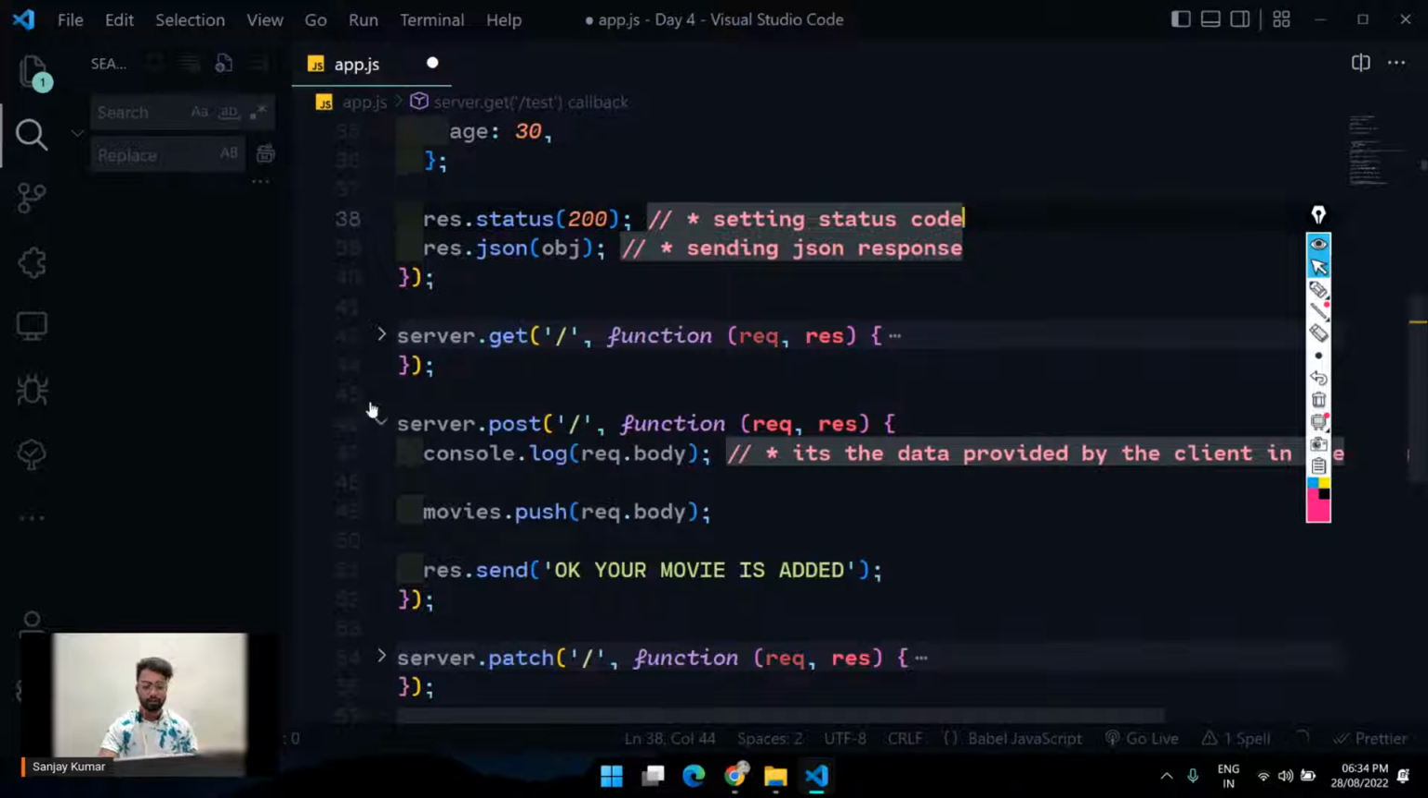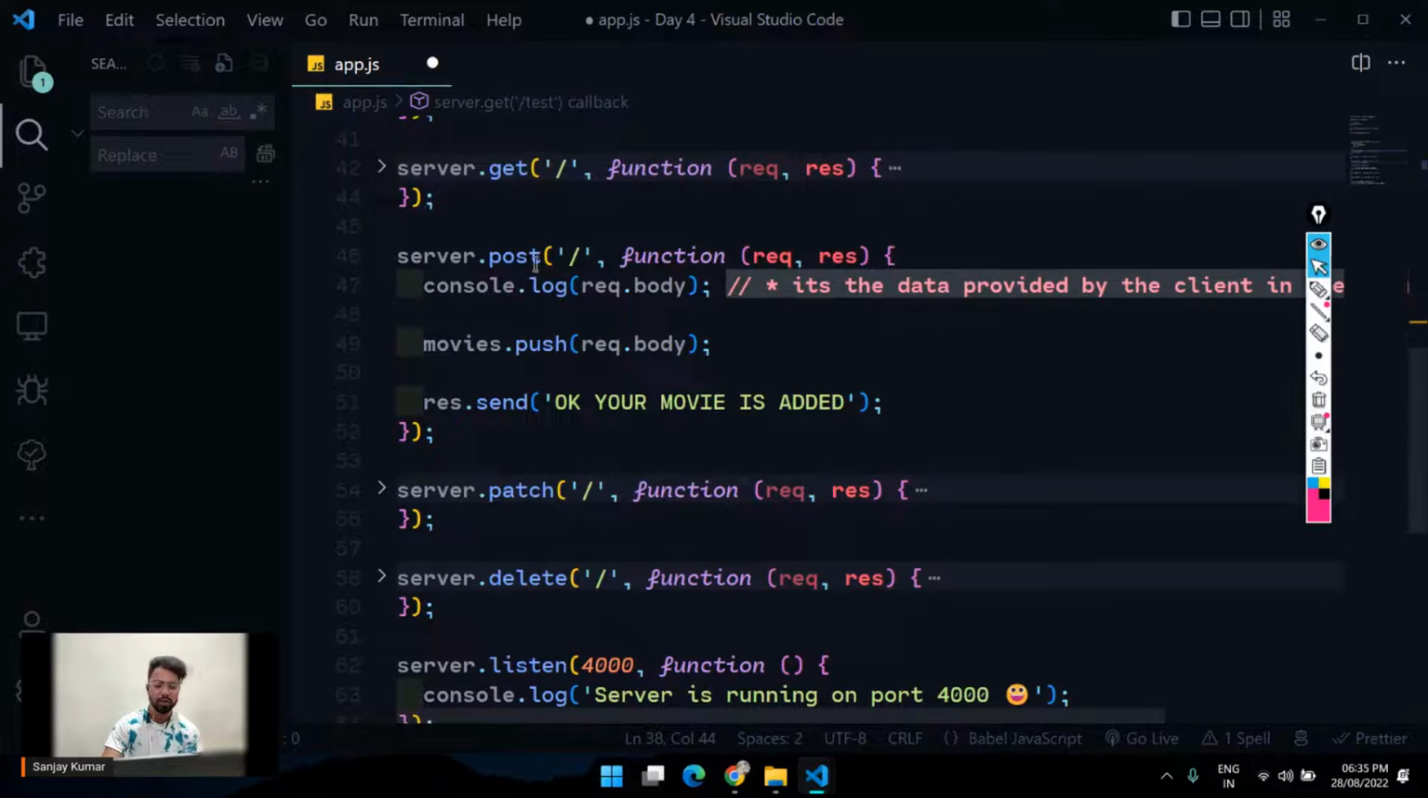Here, we also have some methods, and the methods we generally use are get, post, patch, and delete.